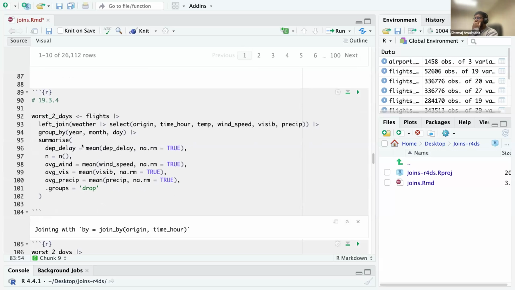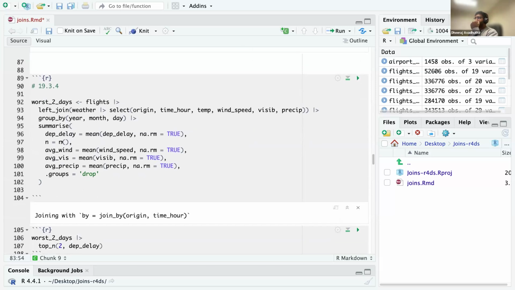I can summarize the departure delay by averaging the departure delay, and doing the count and the average wind and average visibility. I think VS is visibility. Yeah. And average precipitation.